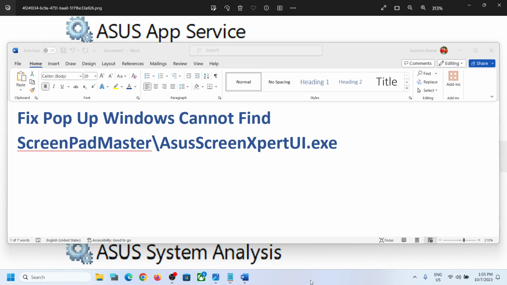So on your Windows computer, if you're receiving this pop-up which says Windows cannot find ScreenPadMaster AsusScreenXpertUI.exe, and if you want to get rid of this pop-up, then please follow the steps shown in this video.